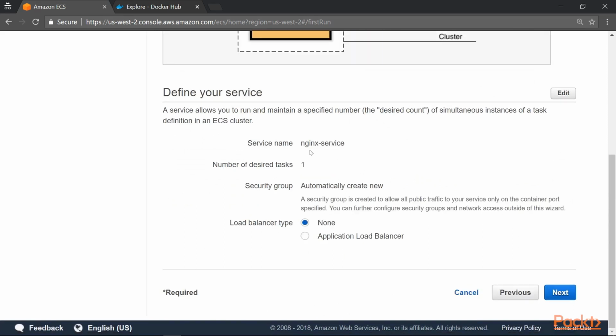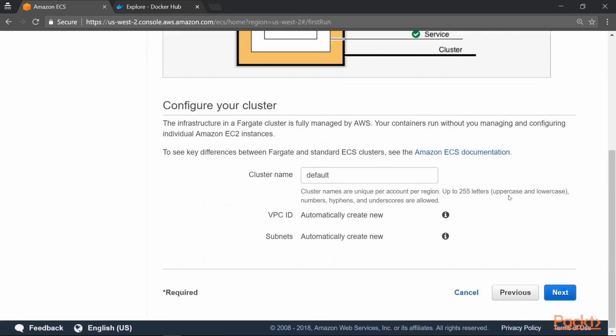So you've now got the service name already there, the Nginx service. The desired number of tasks will be 1. We'll automatically create a new security group. We will not attach a load balancer at this point in time. We just want to see how the Elastic Container Service works. We'll go on to next. Now in this, we need to give a cluster name. Let's leave the cluster name as it is.